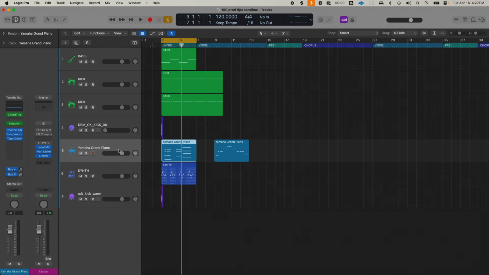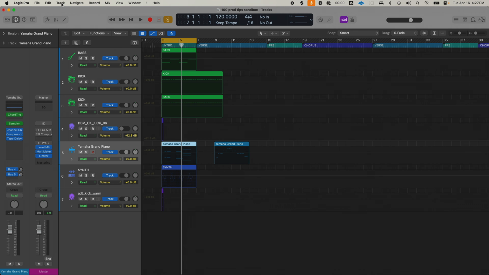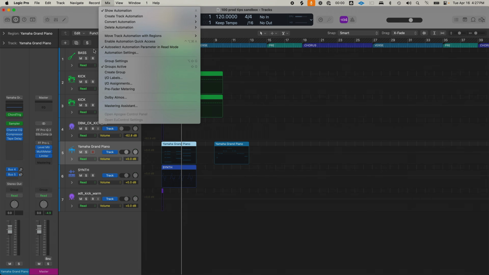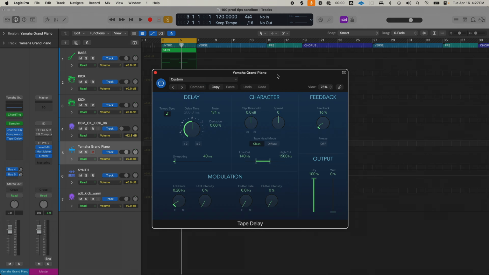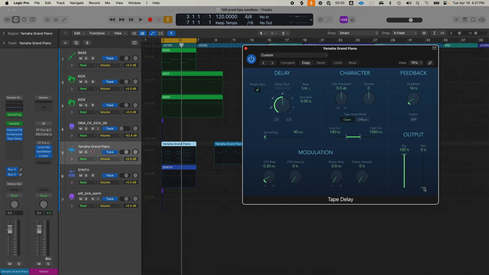In Logic, if you're in automation, you can actually go to Mix and auto-select automation parameter in read mode. What this is going to do is, when you want to automate something and you have the plugin or anything available for you to click. For example, let's say I want to automate the tape delay of this grand piano. Well, if I want to automate the wetness, I click the wetness of the plugin, and that inputs the wet parameter in my automation, so I can immediately program the automation in. That is a great setting to have.